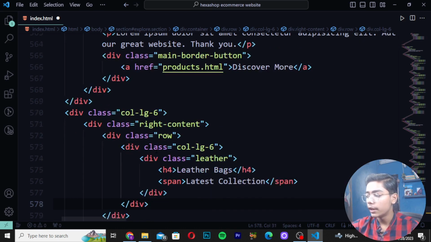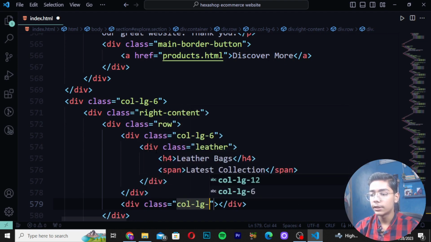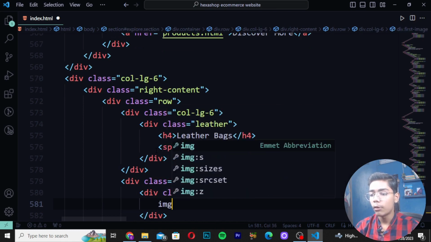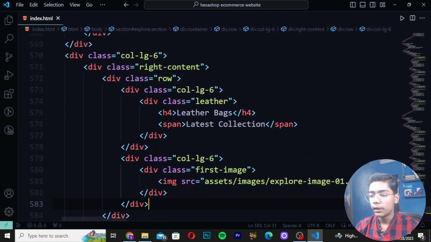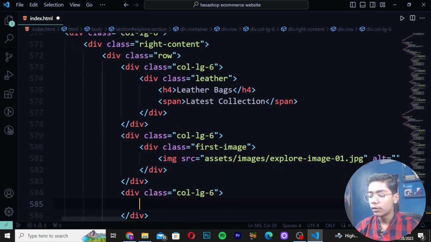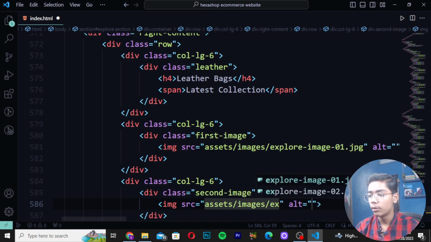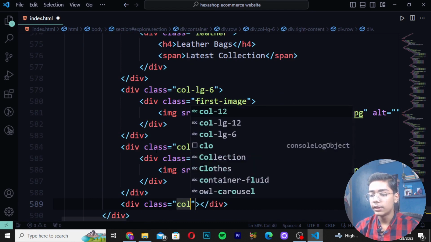And then when you've just written that, these are the two divs which we have created. Div class col-lg-6, and right here div class as first image, and then you have to write image src slash images slash explore image1. Then you have to create div class col-lg-6, and then write here div class and write here second image. And then you have to write here src slash images slash explore2, image 2.